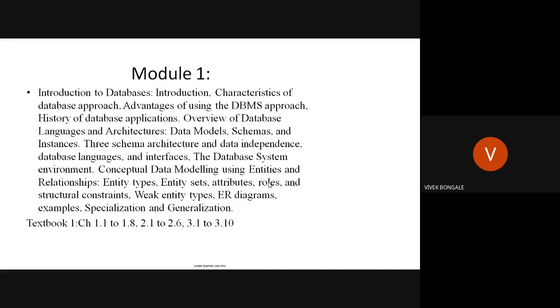Along with that, the database system environment. Here, the database system environment is nothing but how the database is going to work: if the user sends any request to the database, how it will be processed. All those things we're going to see in the database system environment.